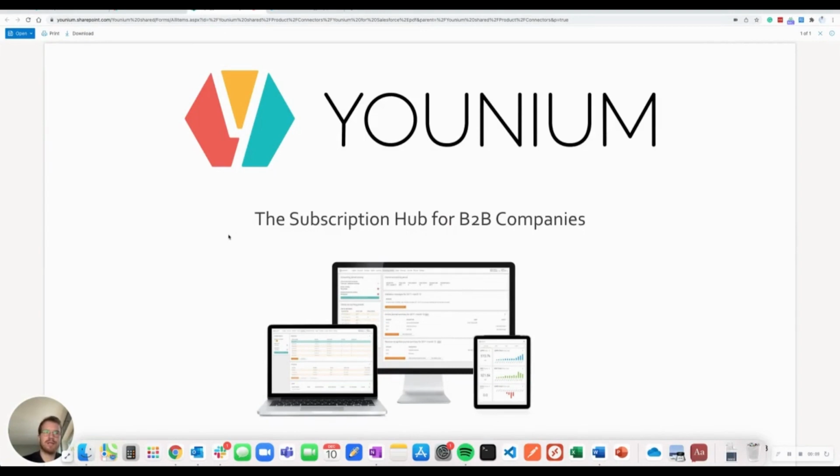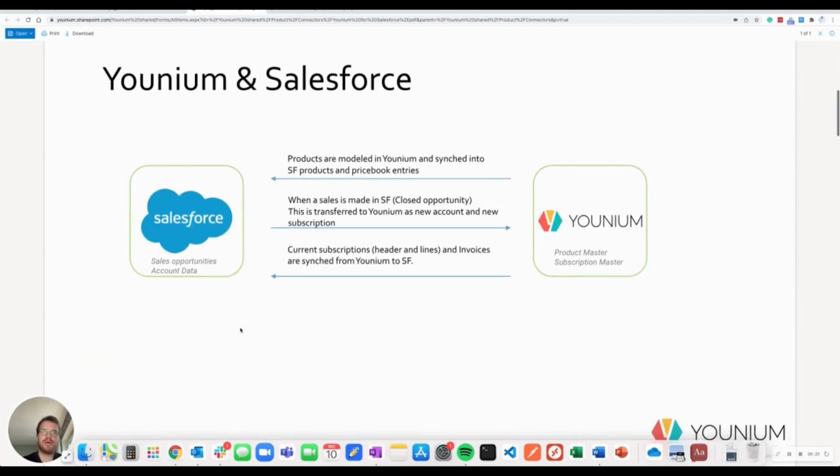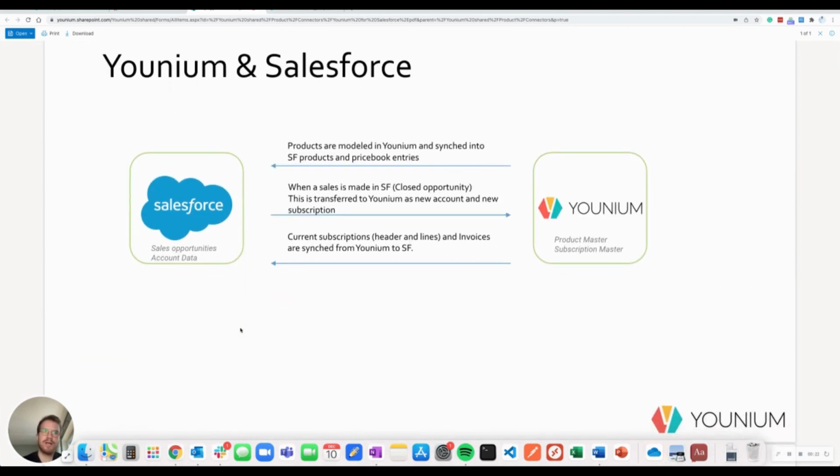We're going to look into, just in general, the connector, look at the workflows, the data flows, how things are synchronized and so forth. I'm gonna start by laying the foundation of the data flows here.